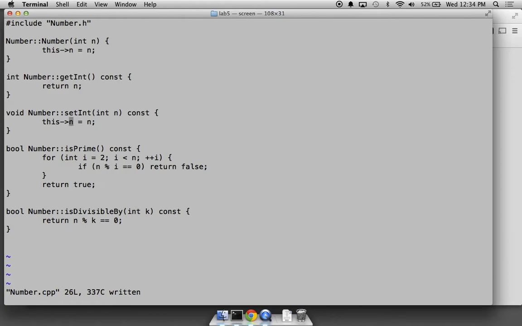Anybody see the bug? Constant. Why is that? Because the number changes. Exactly. Very good. You got it. We can't declare this function as const because we're modifying the member variable n. According to the error message the compiler gave us, n is read only in this context. So let's take out that const. Very good on that one.